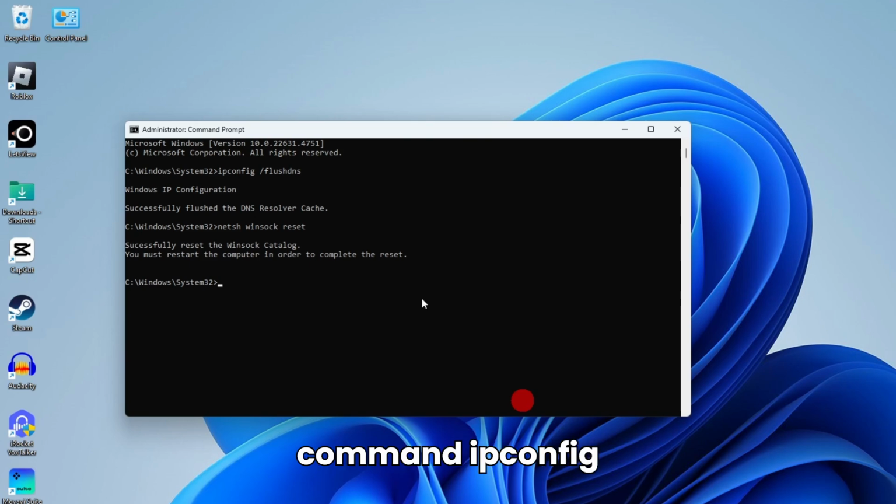Now type this command ipconfig space /release. Now press enter.